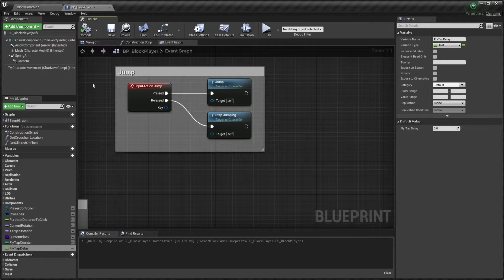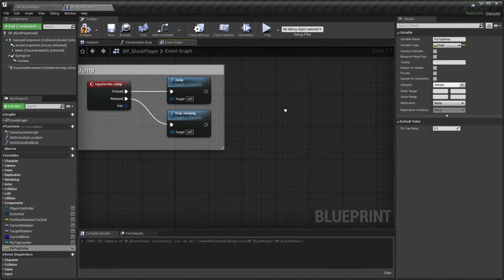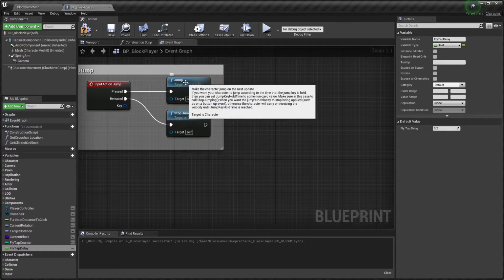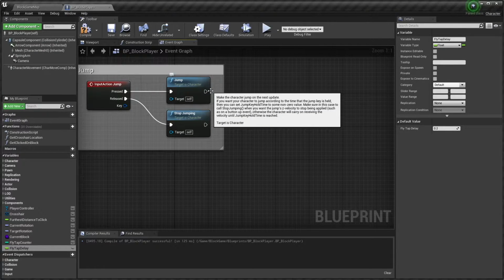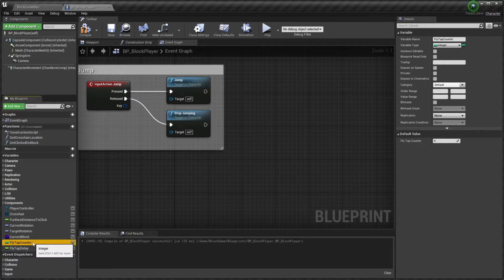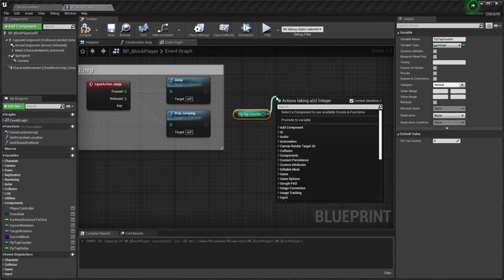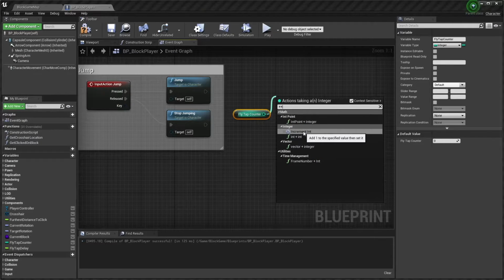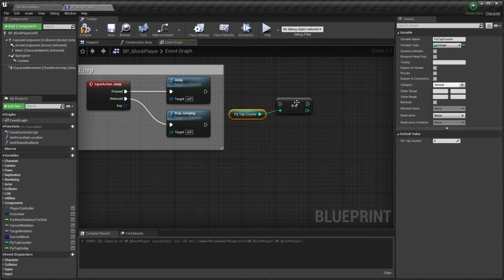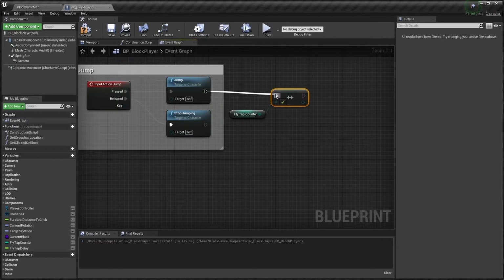And let's click Compile. Let's set the default value for the fly tap delay to 0.2 seconds. You can adjust this later if you need a longer time to delay or you feel it needs less time to delay. So when we hit the spacebar to jump, we're going to start counting the number of taps. Let's drag out the fly tap counter, do a get on that, and we're going to increment its value by 1. So drag off of the fly tap counter and type in ++ and get the increment int node and hook that up.